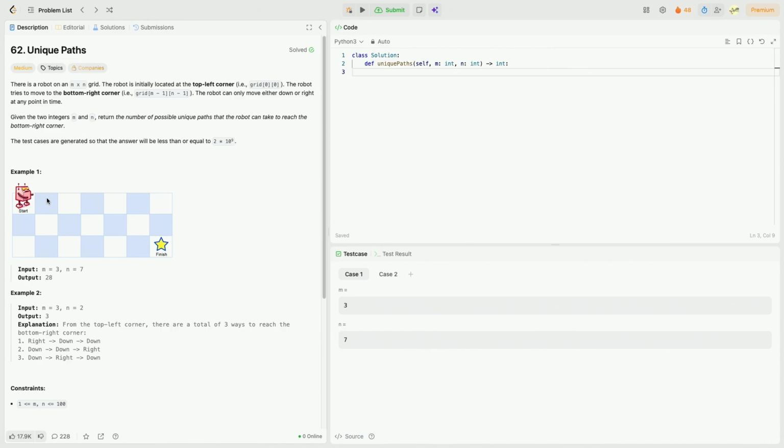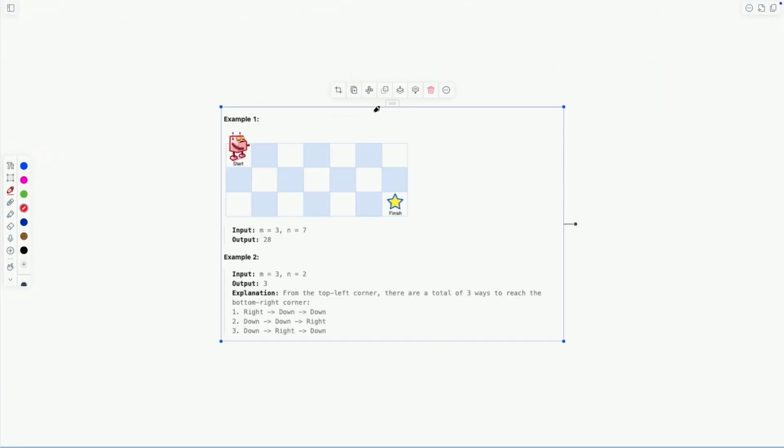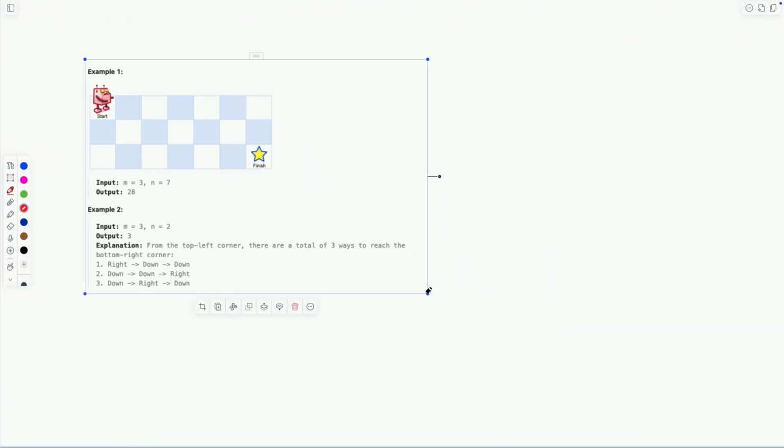So the question now is, how many different ways are there for the robot to reach the finish, right? You can imagine that it would just go on the top row all the way to the right and then just to the bottom. That's one way. You can imagine that it goes the same path, but before reaching the last column, it starts to go down, etc. So let me just copy this example here, and maybe we take this to the drawing board.